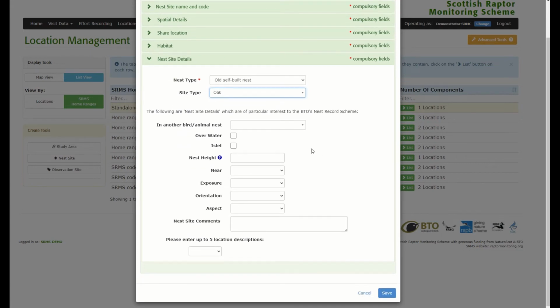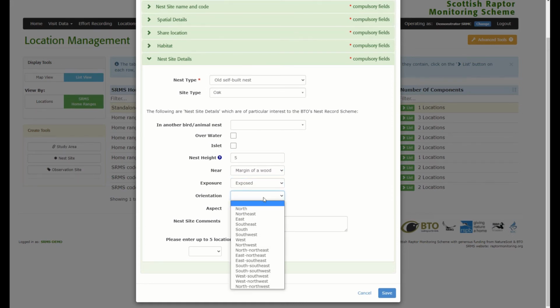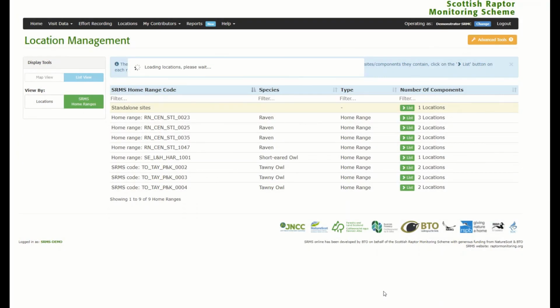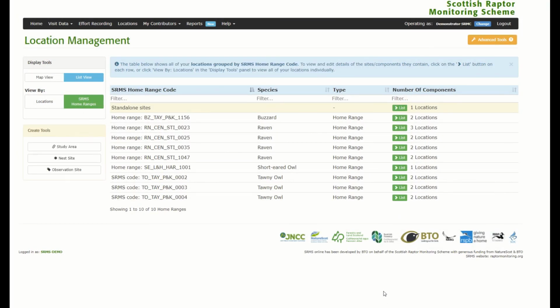We'll do a few more of these details. So it's about 5 meters up the tree, near the margin of the wood. It's quite exposed. It's facing west and it's on sloping ground. And we can click the blue Save button to bank all that information in the database.